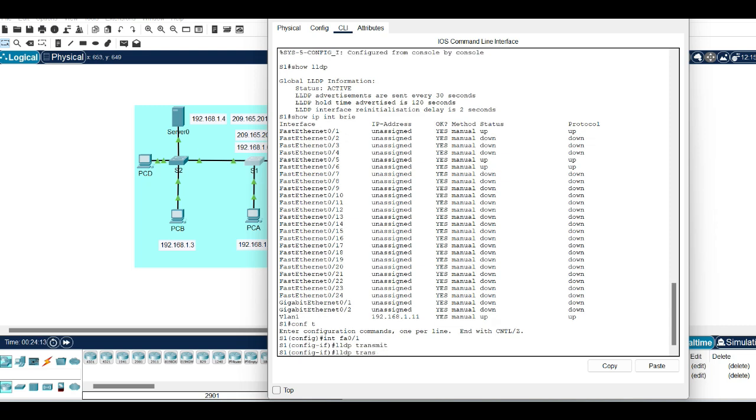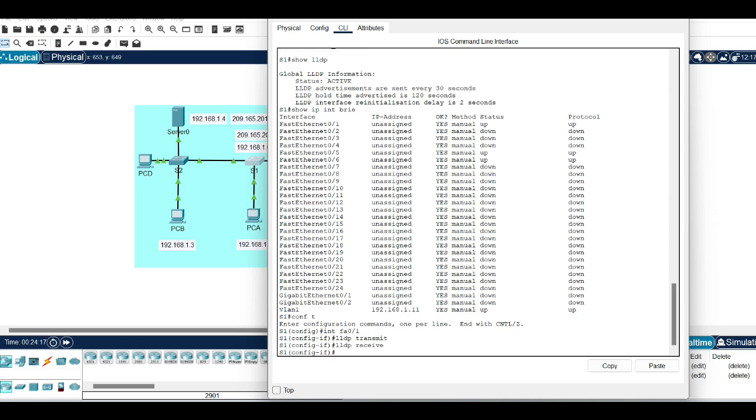and LLDP receive. Okay, so dia bukan macam CDP where you go inside the interface to enable it per interface, dan kita enablekan terus. So dia ada both transmit and receive. Untuk LLDP, dia ada separate between the transmission and the receipt of LLDP advertisements.